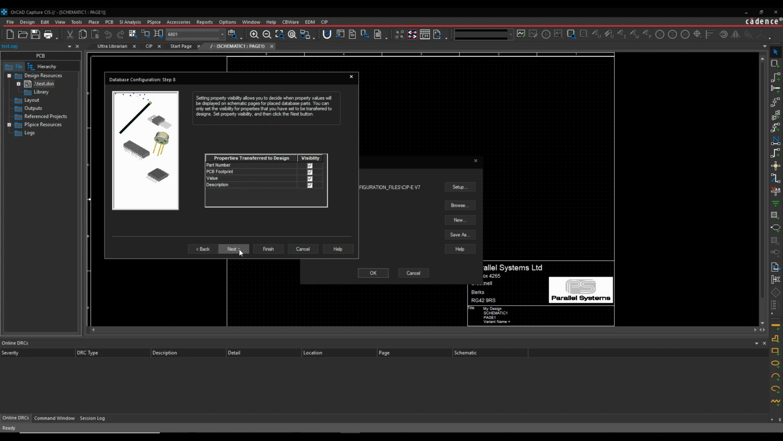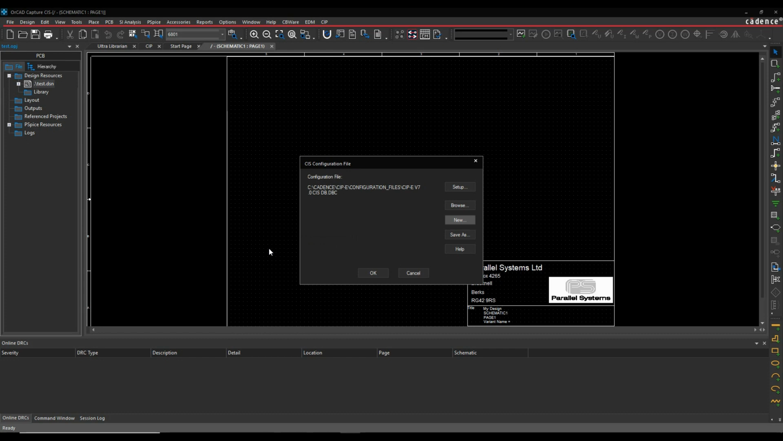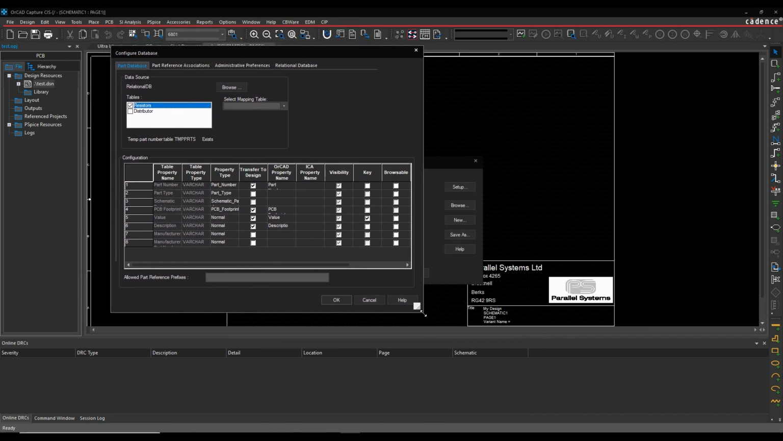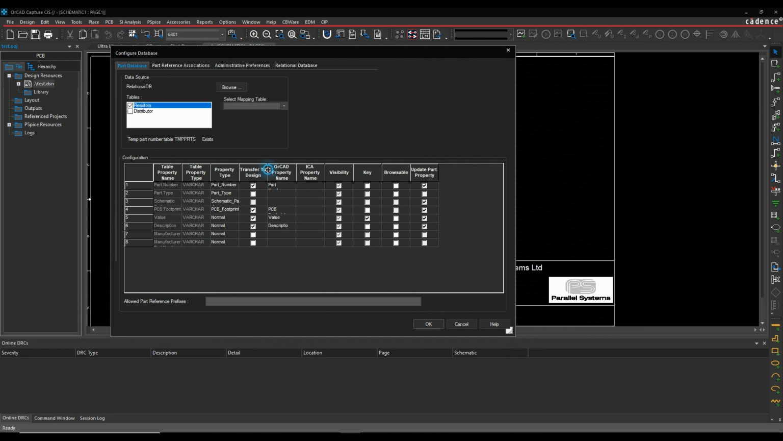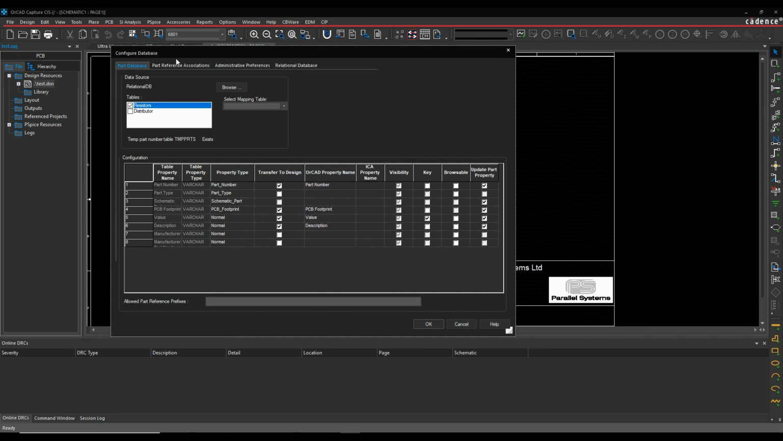This is kind of a summary. We'll click next, and then I've got a key property. When I'm doing a search in CIS Explorer, what's the key property that it searches on? Value is the key one. That's the default one that Cadence use, so I'd recommend leaving value as it is. We'll then click on finish. It then launches the configure database window, so we can see what we've done, and it's a summary, and if we need to make changes, we can make adjustments to any of these here.